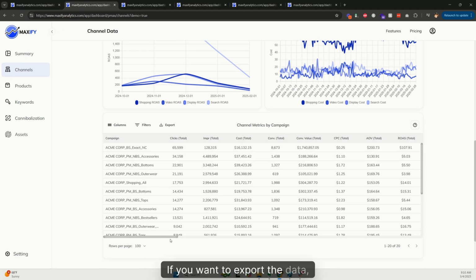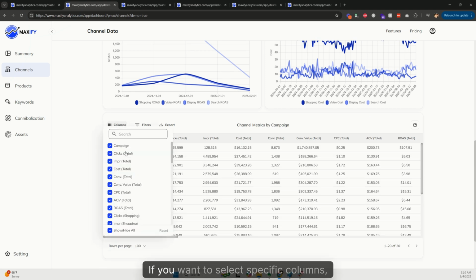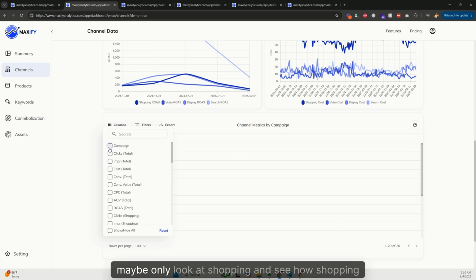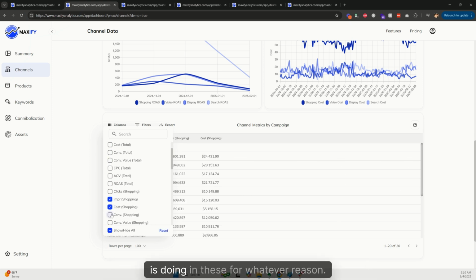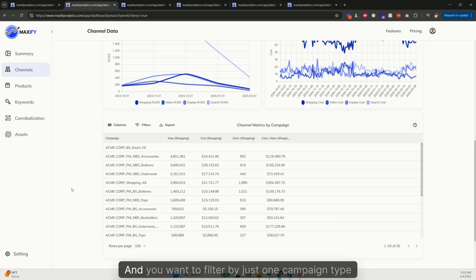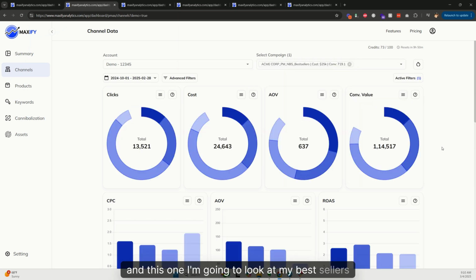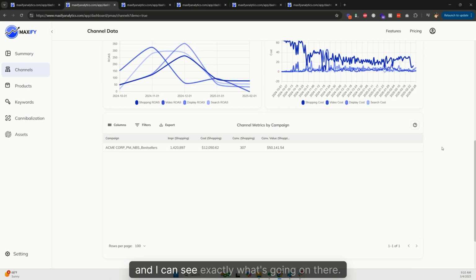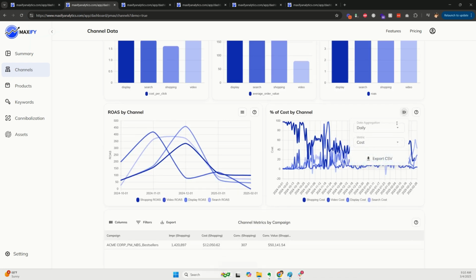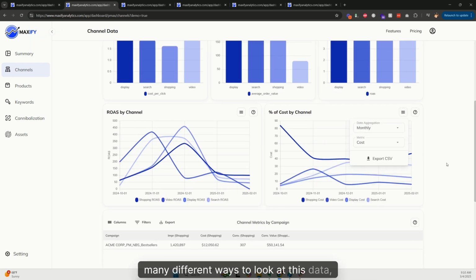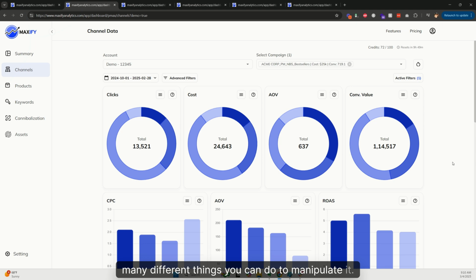If you want to export the data, manipulate it in any way, if you want to select specific columns, maybe only look at shopping and see how shopping's doing in these for whatever reason, and you want to filter by just one campaign type. In this one, I'm going to look at my best sellers, and I can see exactly what's going on there, right? So many different ways to look at this data, many different things you can do to manipulate it.